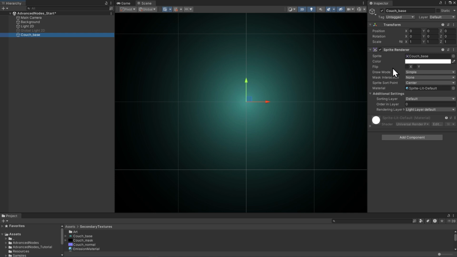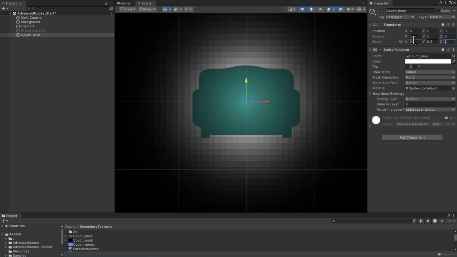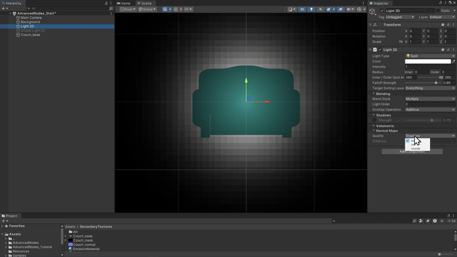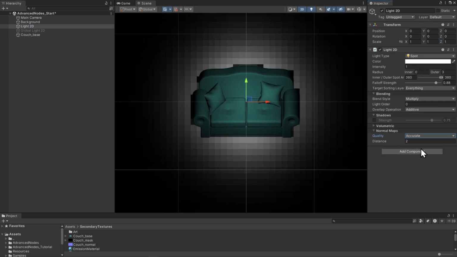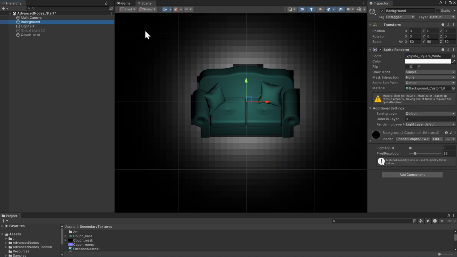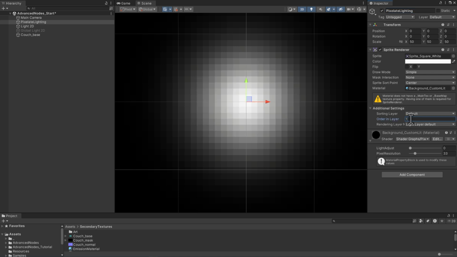I'm bringing in the couch from our Happy Harvest project. It's all set up with the secondary textures. It needs to be scaled down, and then in the lighting, we need to enable the normal map. And then let's rename this game object to Pixelate Lighting. Let's put this in front of the couch by changing the order in the sprite renderer.